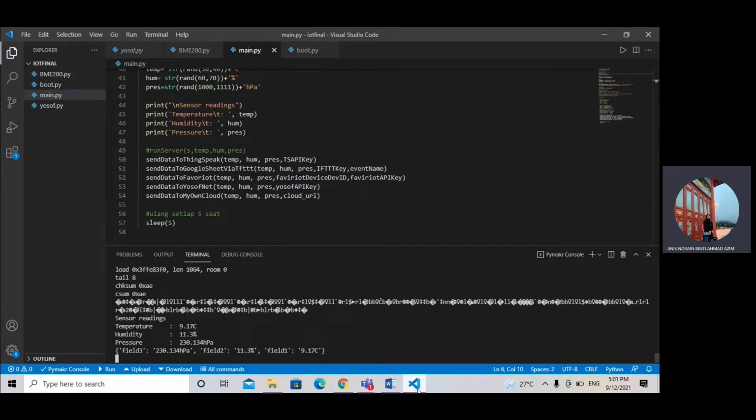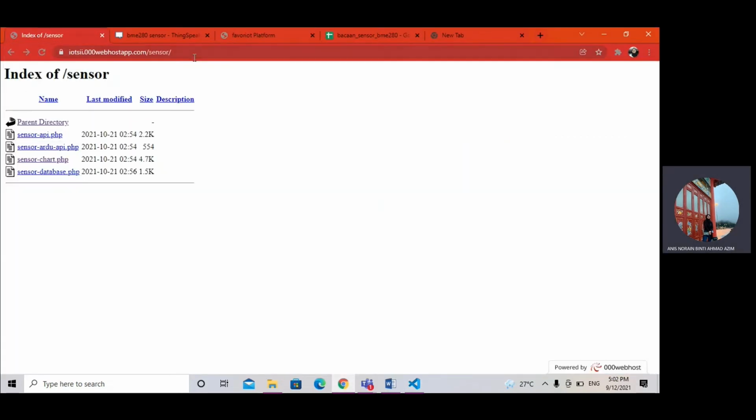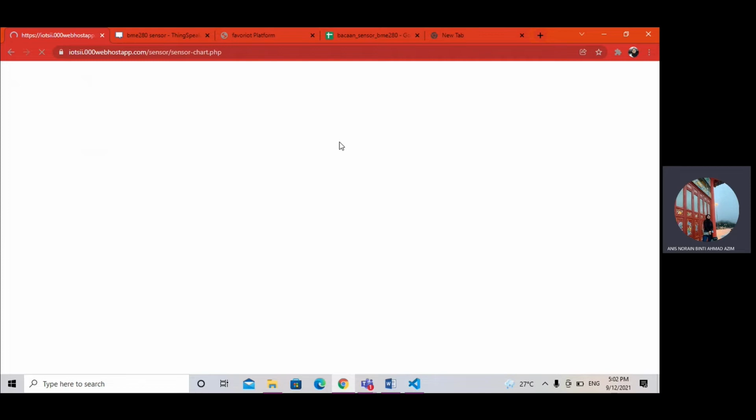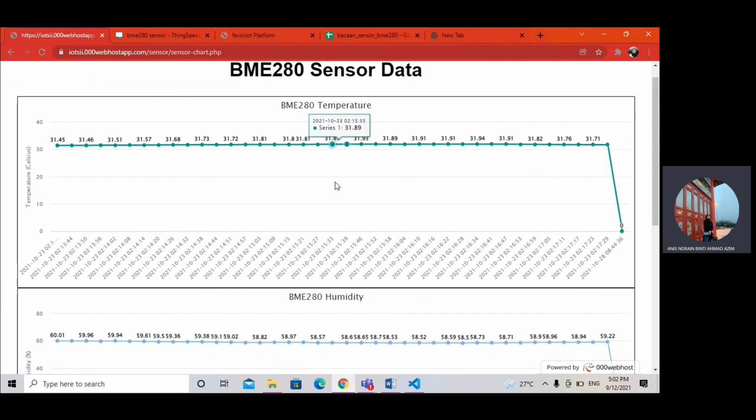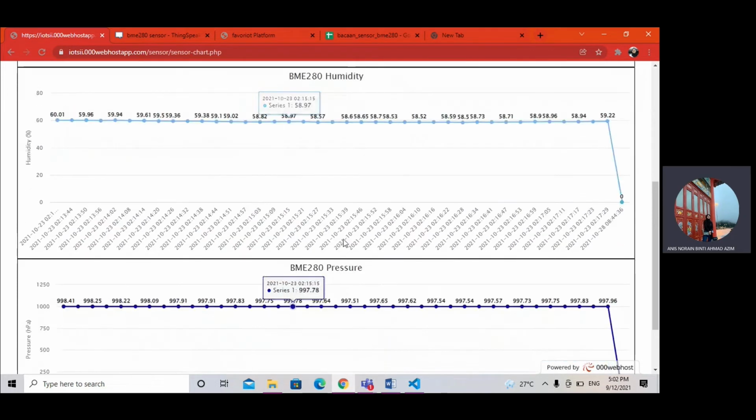Okay, so I have uploaded successfully. For my own cloud, this is my ID. Okay, so the sensor chart is like this. This is my sensor chart. There are temperature, humidity, and pressure.